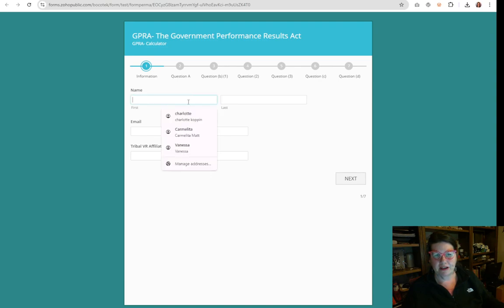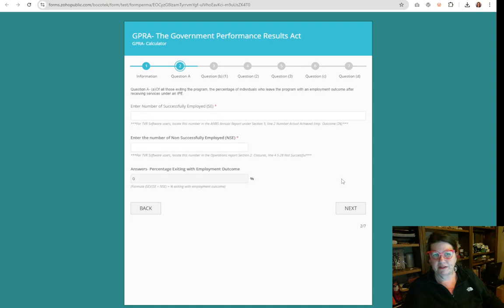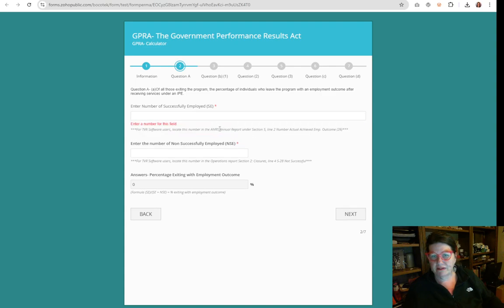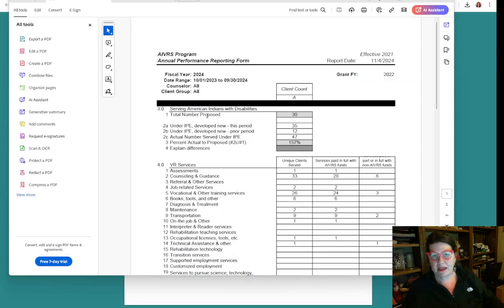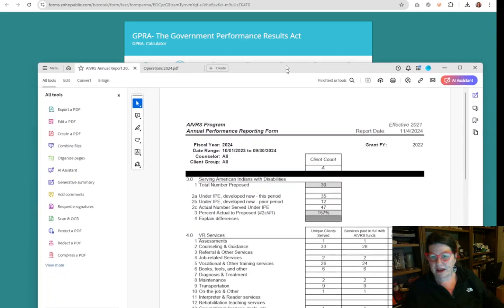And you just enter in your information, your tribal affiliation, and then we're going to go ahead and start filling stuff out. So enter the number of successful employees, and we can find this on the AIVRS Annual Report Section 5, Line 2. I'm going to open up my Adobe. Here we go. What was the question? Section 5, line 2, number actually achieved employment outcome.